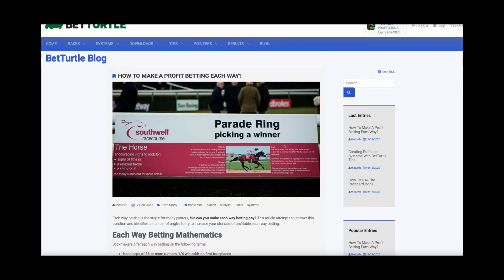We're often asked if it's possible to make a profit betting each way. We've produced a blog article that looks at some theory on the mathematics of each way betting, and also using some of our own data, we've done some analysis on some angles that can be applied and also automated using BetTurtle.